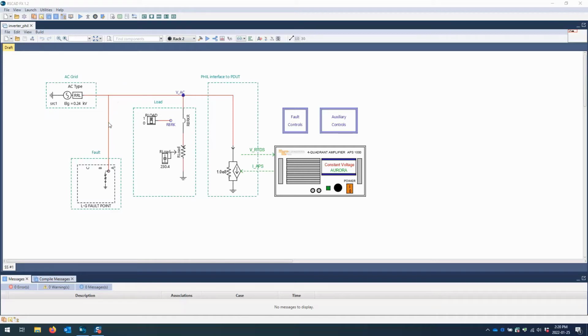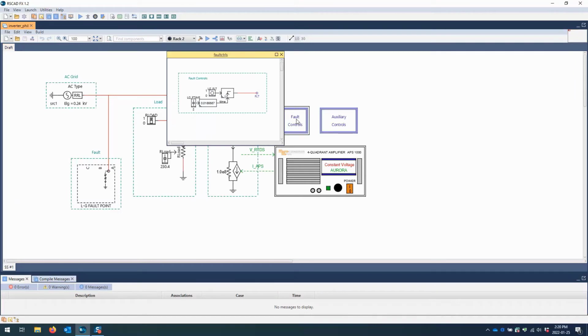Next, we also have a fault branch between the grid and the load. The controls for this fault branch are contained within this hierarchy box here. If we open the hierarchy box up, we can see the controls that allow the user to control the fault. The user has access to a slider where they can control the duration of the fault, and then the user can initiate the fault by pushing the push button.